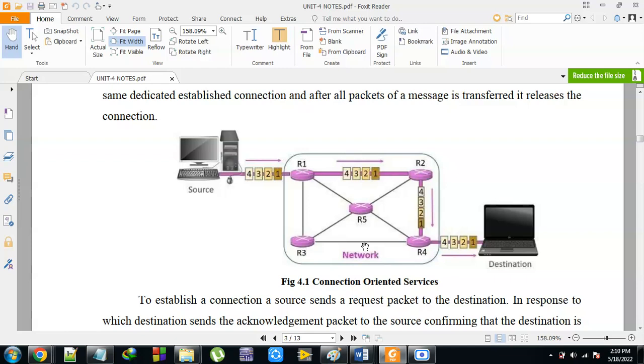Once the connection establishment is done, the resources are reserved. The path is reserved like this: R1, R2, R4. Once R1, R2, R4 is established as the connection, all the packets move in a sequential manner.